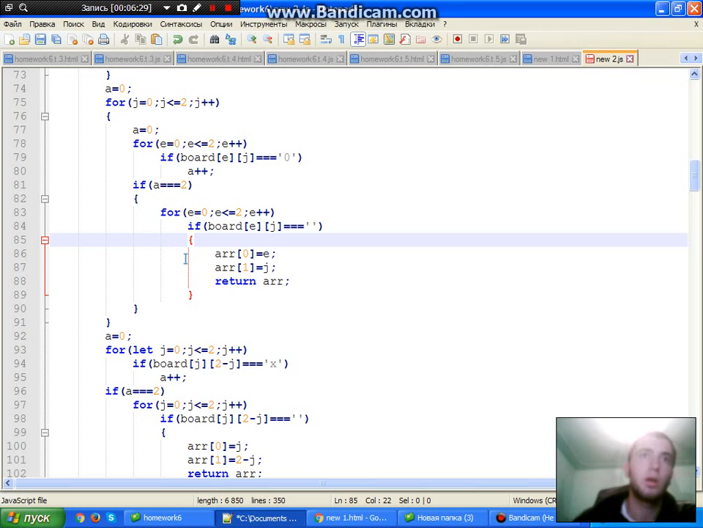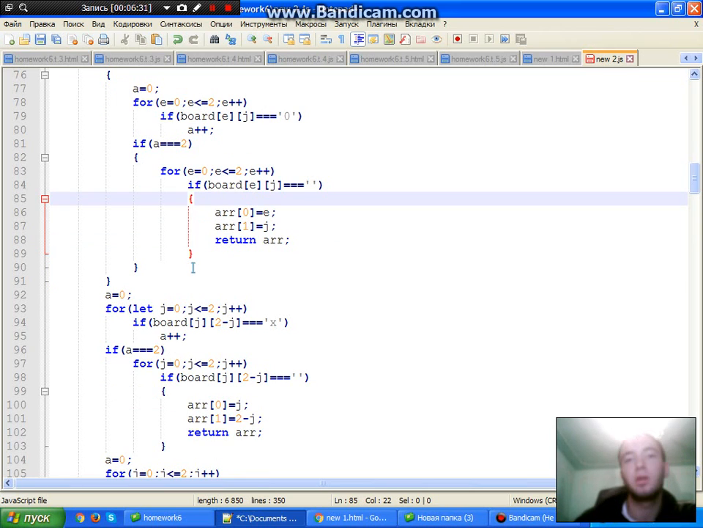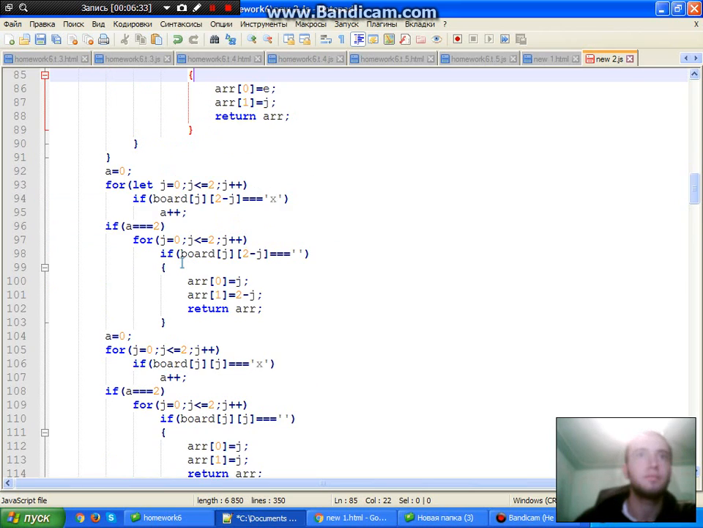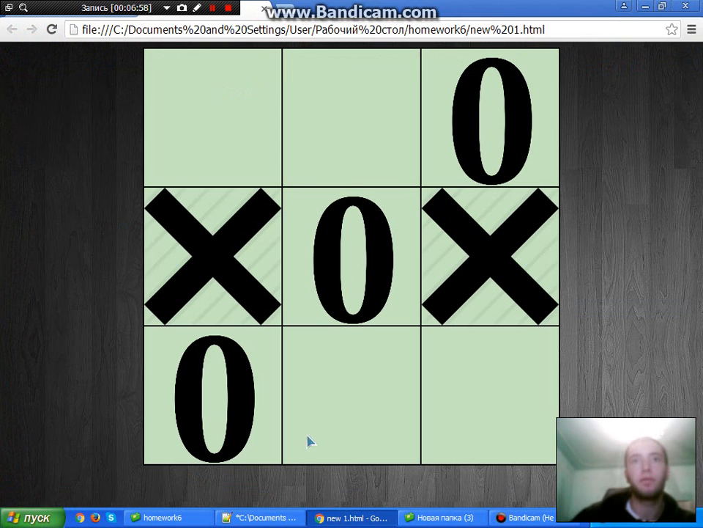So now we also want to prevent x from winning. And that's why we actually do the same. We implement the same code for x. So we check whether our right to left diagonal has 2 x's, and we assign to the empty place our 0.